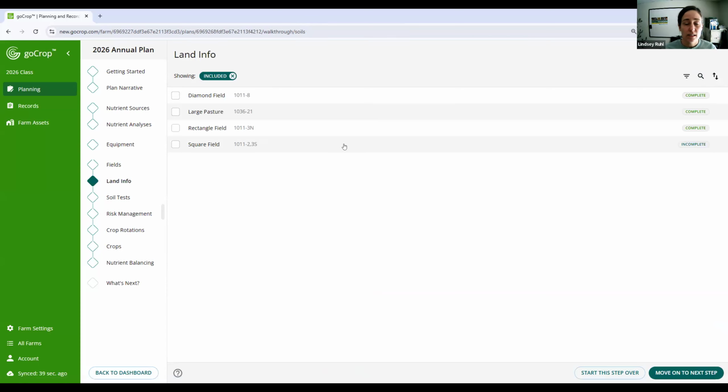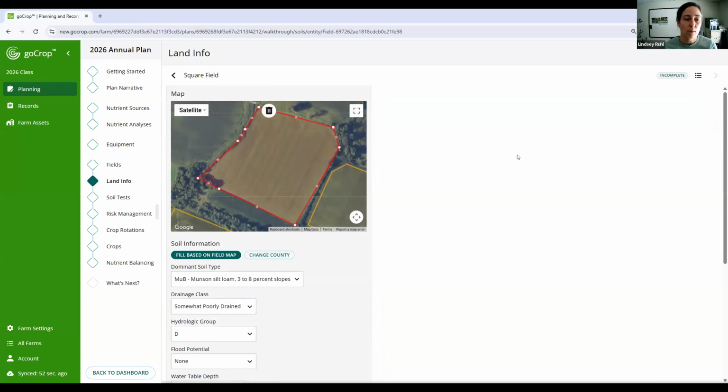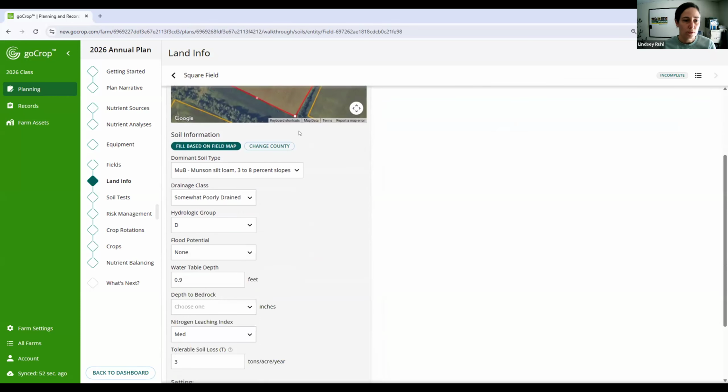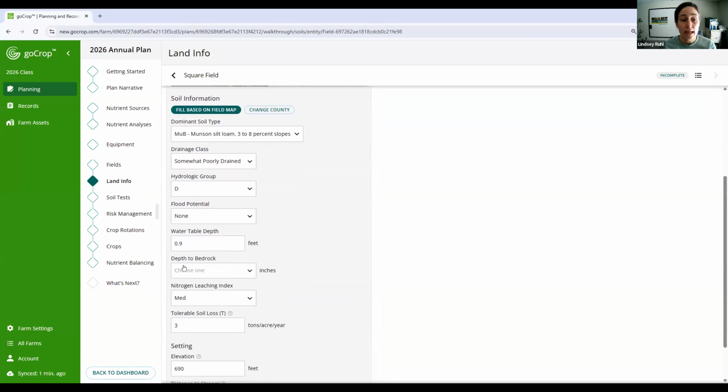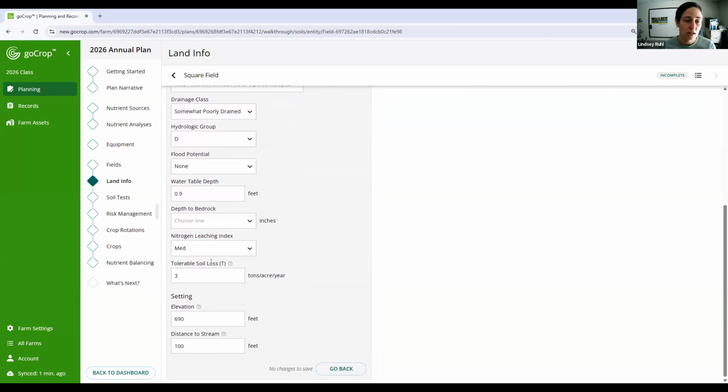And now I can see my same fields. And I can see which ones we completed. So last week we completed the diamond field, large pasture, rectangle field, but didn't quite get to square field. But this is what we would see there. If we open up our land info, we have our dominant soil type information. You may need to input some information that doesn't get pulled from the Surgo database. So in this example, it's depth to bedrock. Then you would have also manually entered nitrogen leaching index, tolerable soil loss, and your elevation and distance to stream.